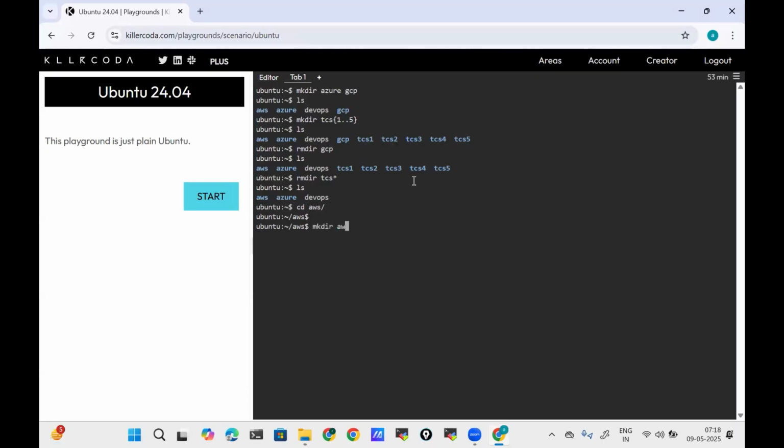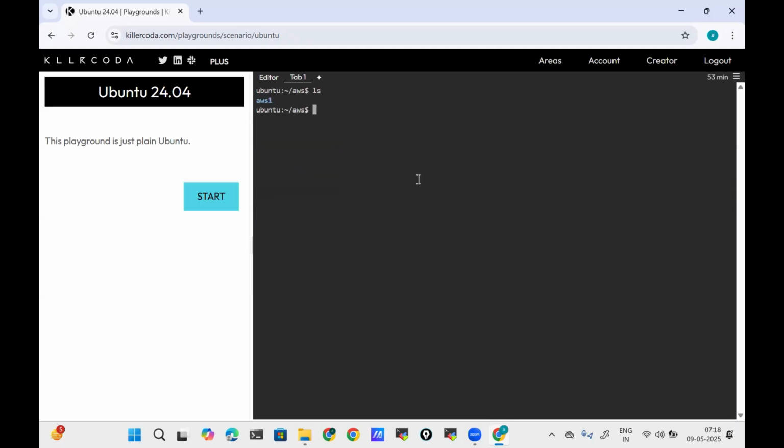So mkdir I am going to give as AWS1. So totally it was created. Now give the ls, I am having the AWS1 directory. So if I want to go inside a directory, we can go. So cd AWS1.